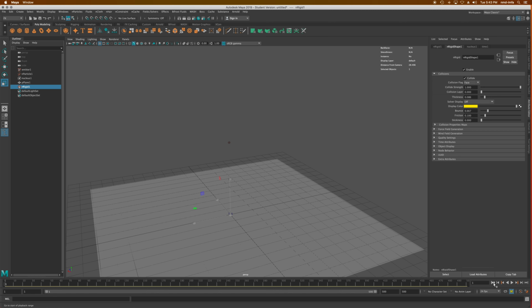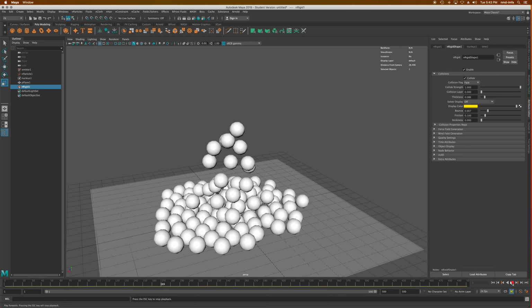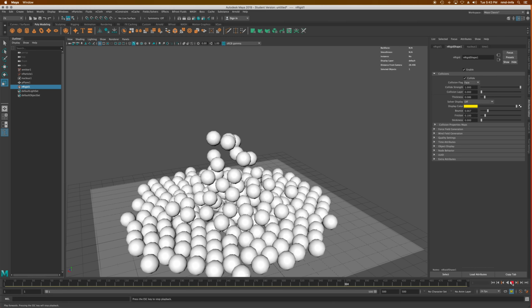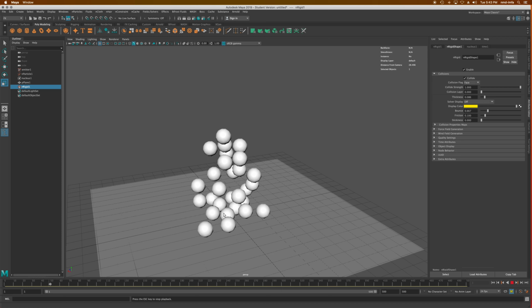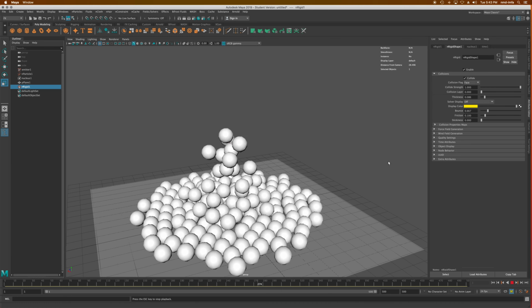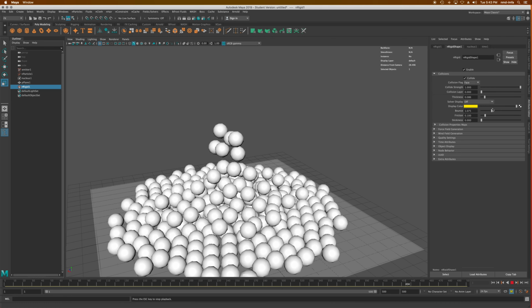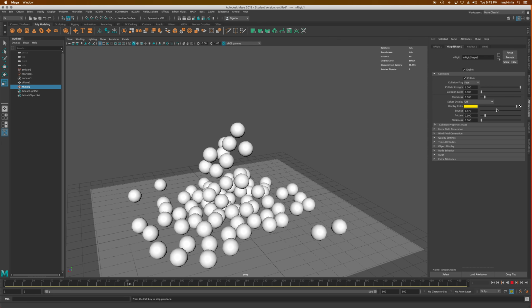Here we go. See, now they've got a real world dynamic. They're actually pushing the other spheres out to the edges as they're coming in, right? And you know, I could increase this bounce even more. Now they're really bouncing off the table and bouncing into each other.